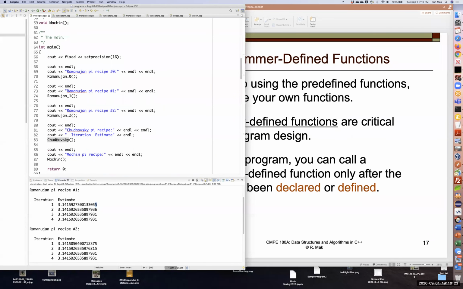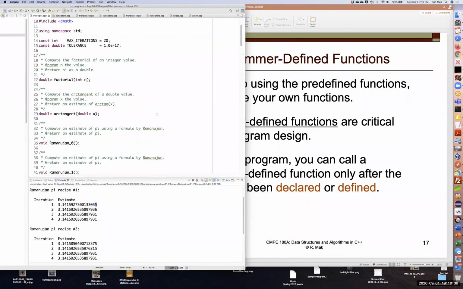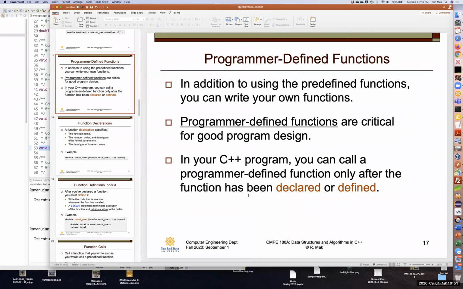Okay, so here I am calling the Chudnovsky function. The compiler will know what this is because it previously had already seen the declaration. So it knows that Chudnovsky is a function. Okay, so that's what this paragraph is saying: before you can use a function, it must have been already declared or defined.